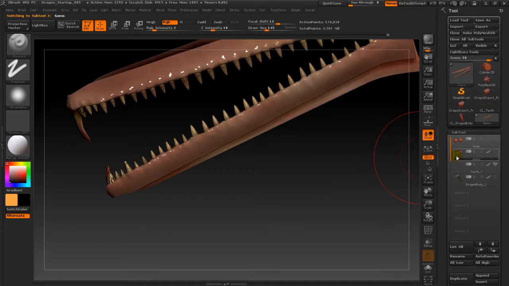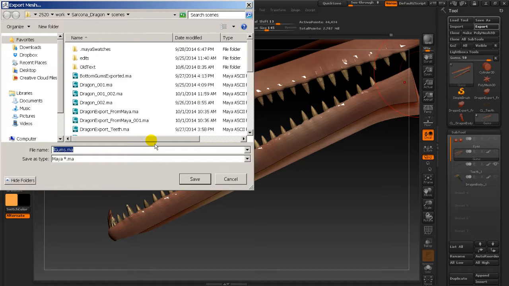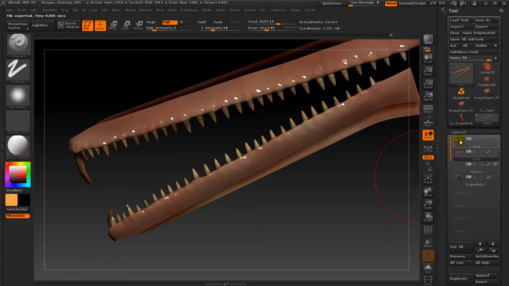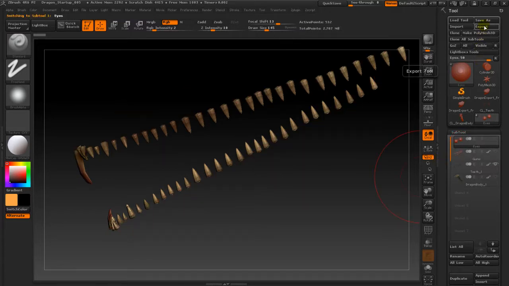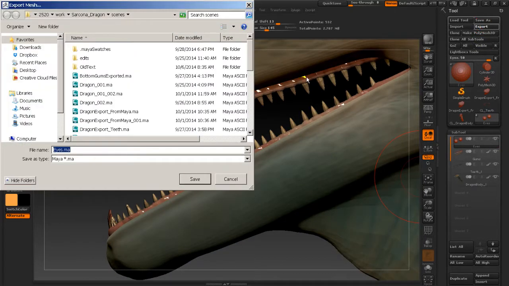Let's go to the gums. I think there's my number right there, 44,000. Export gums from ZBrush _001. And I'll take the eyes also, just because sometimes the eyes don't line up nice when you bring it back in. Export eyes from ZBrush. I don't care about the resolution here because I haven't changed it.